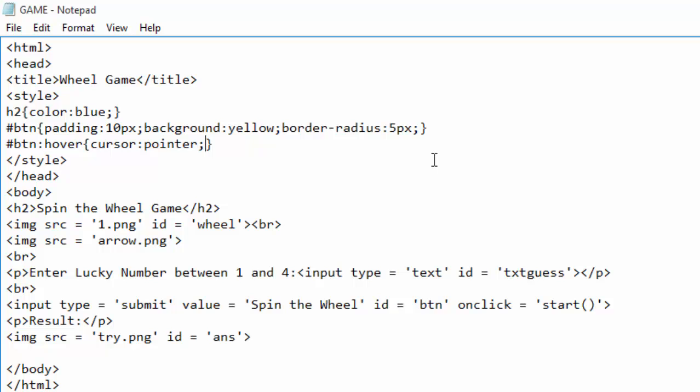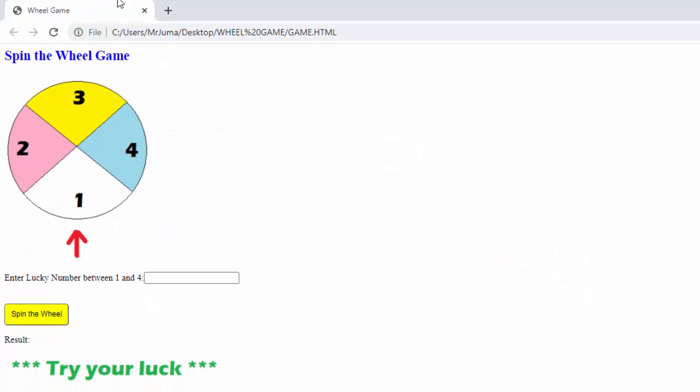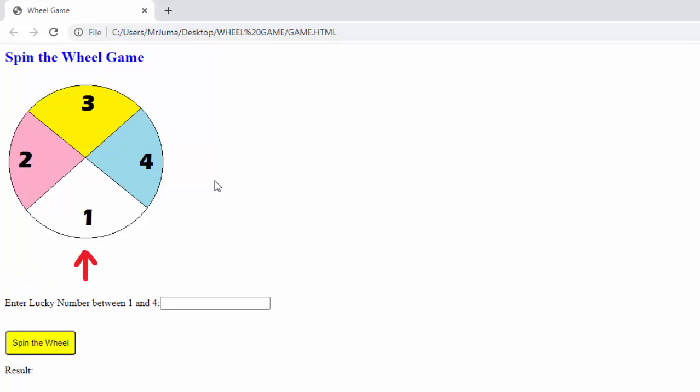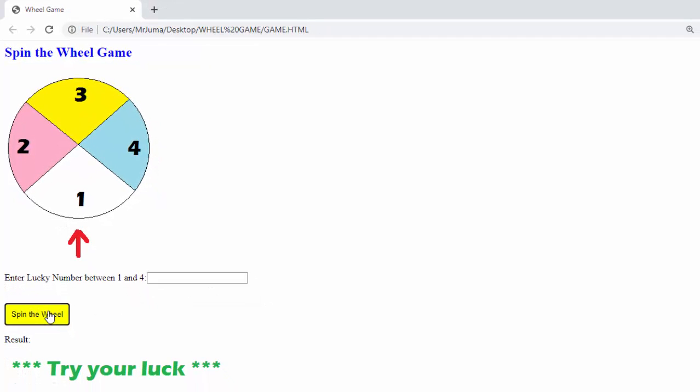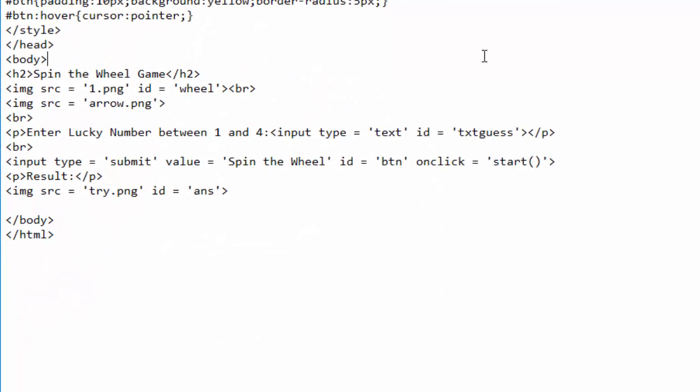and save. I will come and refresh. Now you can see there is a pointing hand when you put the mouse pointer on the button. So it looks great and everything is good now, ready to go. Now I will go and add actions to this button using JavaScript.